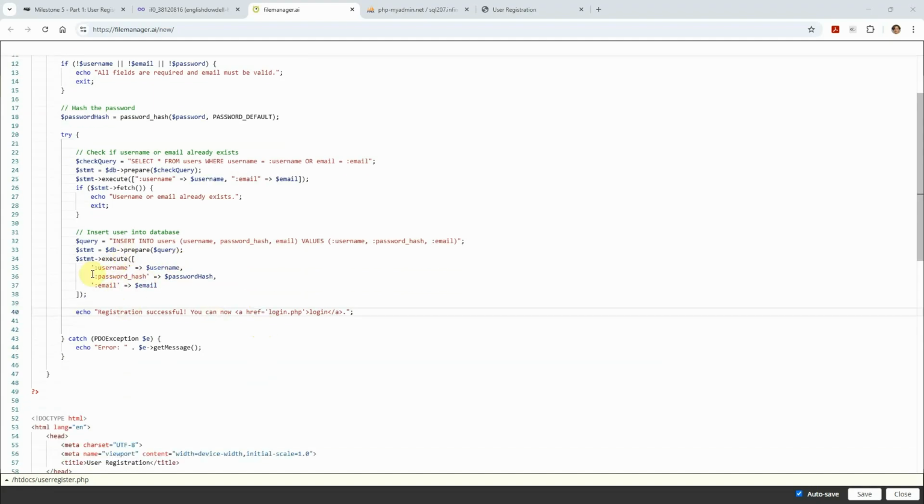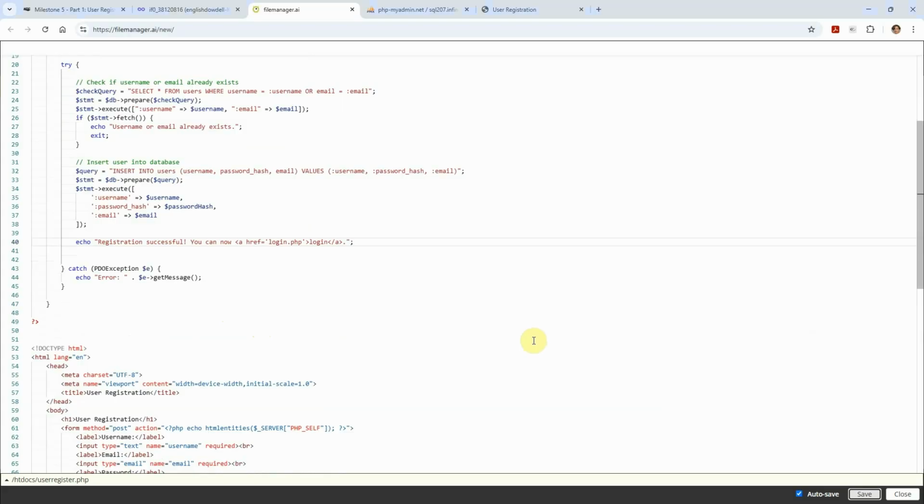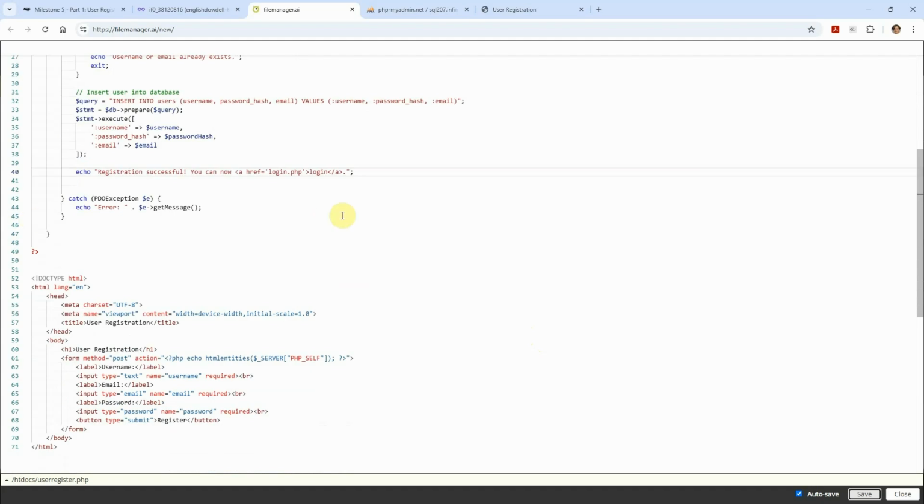And then once this executes, we're going to output a message that says registration successful. You can now log in, and then we'll have a link to our login page. Okay, and so that's it for our registration page. So I'm going to go ahead and save that, and we'll be testing this in the end just to make sure everything works properly. All right, so now that we've got the registration page, let's go in and build our login page.